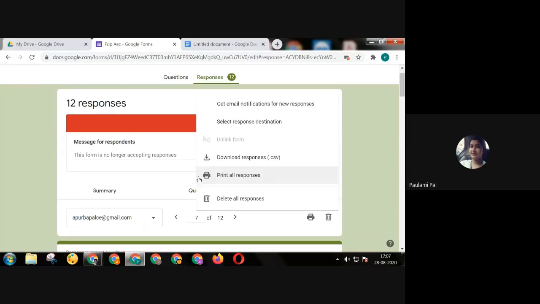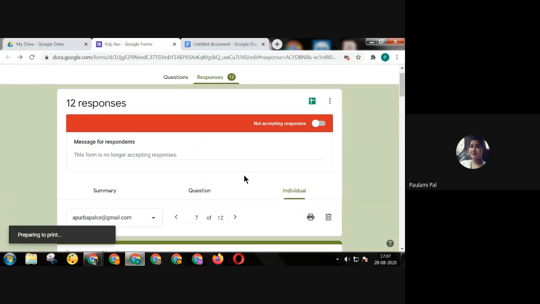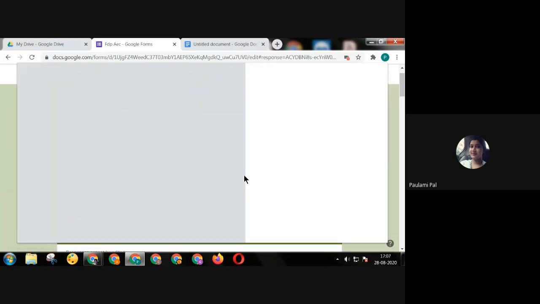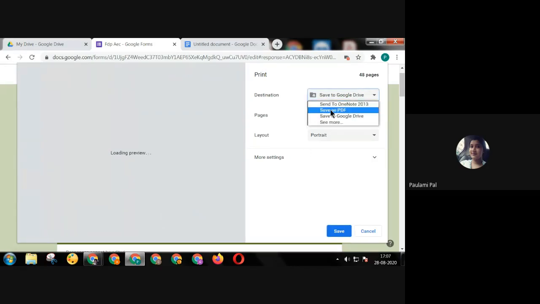But this one is most important. Print all responses. If you ever wish to print all the responses, just click on it. They will print all the pages. I mean, you can save it as a PDF. Keeping records is a really important thing. Like we can save to Google Drive and PDF.